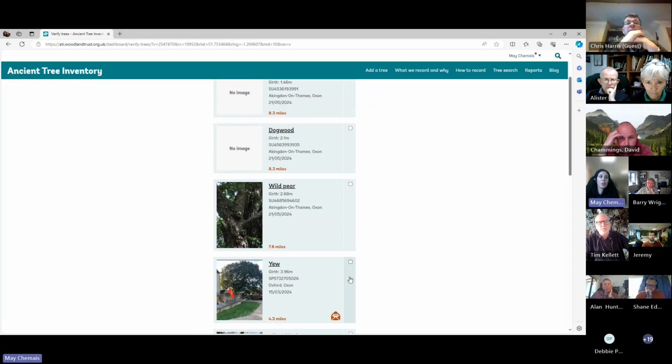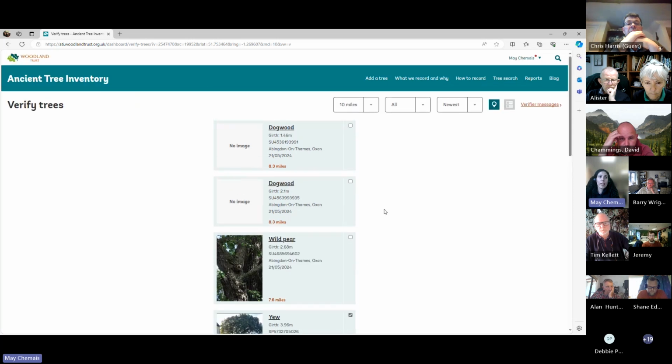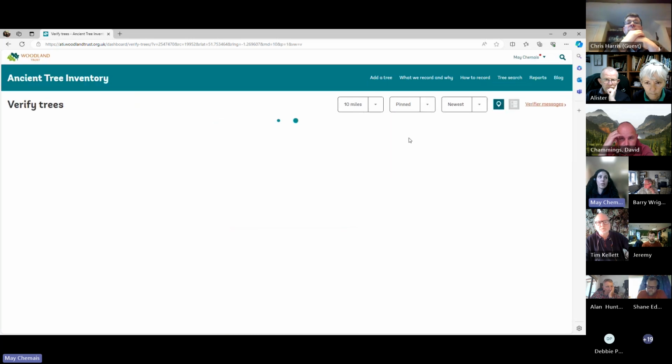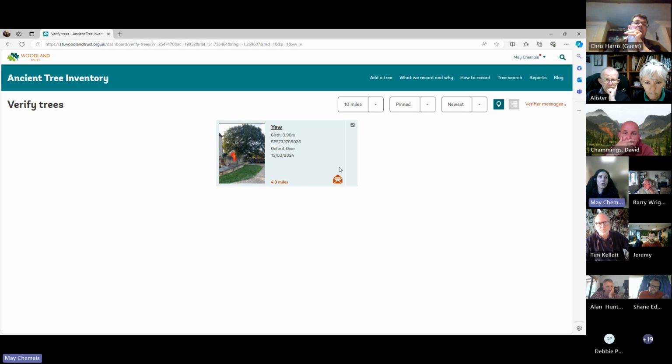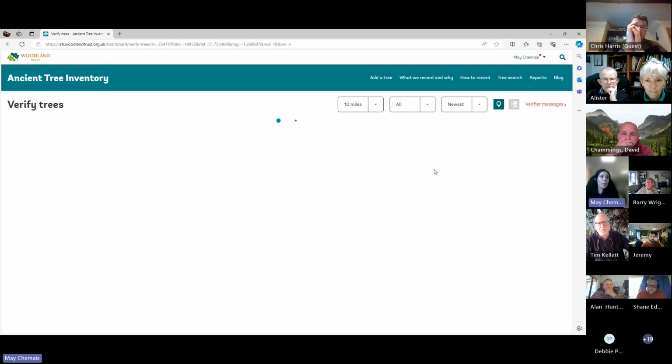As well, what you can do is pin certain trees. So if you find that there's one that's pretty close by and you will visit it tomorrow, you can click this little checkbox. And then if I filter to pinned trees, it'll show me this specific one that I clicked. You can do that for multiple trees, and then you have a list of pinned trees. But let's go back to all.